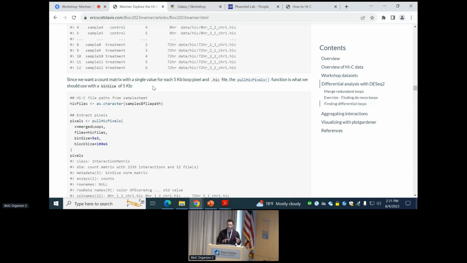Since we want a count matrix, we want a single value for each interaction in a HiC pair. And we're going to choose 5 KB as our bin size, or our resolution, for HiC data. And what we'll use is the pullHiCPixels function in order to carry this out.